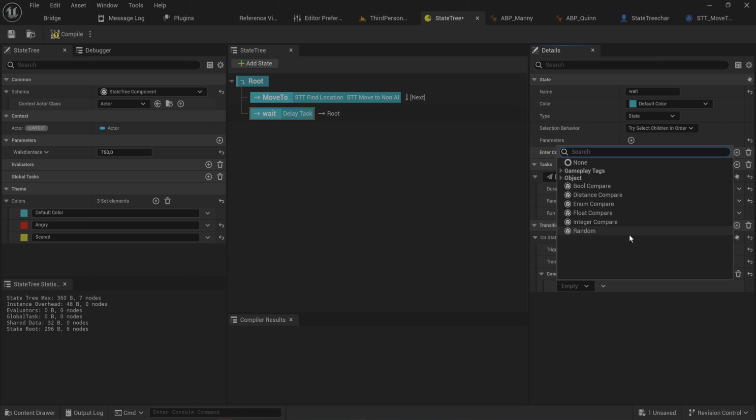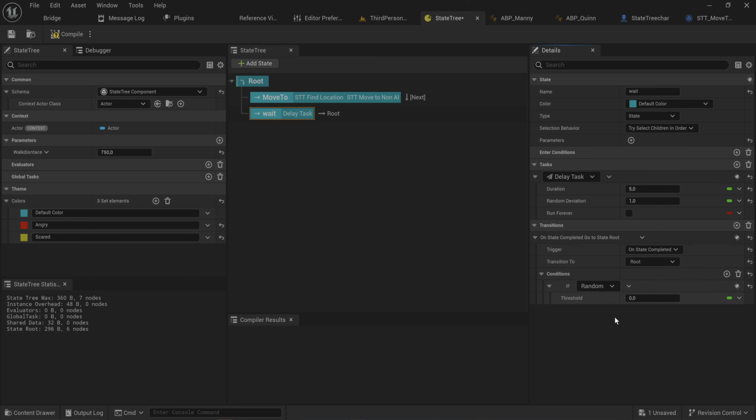And this is the wonderful thing about state trees. It just has a built-in random chance. So we can say, hey, we want to give this a 30% chance, so 0.3, to go into any given state that we provided, which is kind of cool.